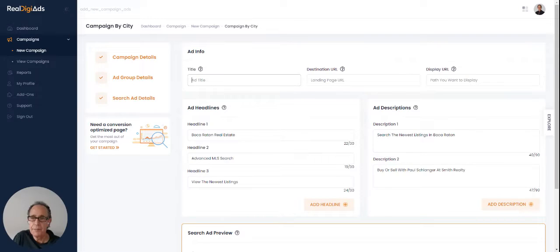This is our ad. It's a responsive ad. I'm going to show you that in a moment. I'm going to name the ad. I've already created a landing page to sell condos on the ocean in Boca Raton. I'm going to add that here. As far as my display URL, homepage is fine.